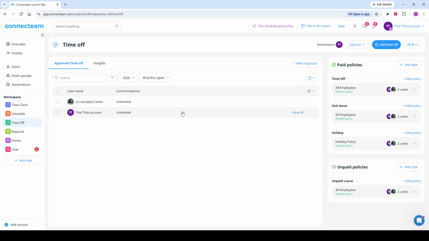If the request is still pending, the process is a little simpler. Locate the pending notification or find the request in the pending area, then click into the request itself. From there, you can reject or delete it, depending on the options available in your account view. Since the request hasn't been finalized yet, this is usually the quickest type to remove.